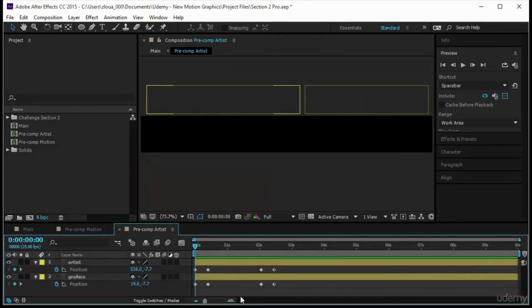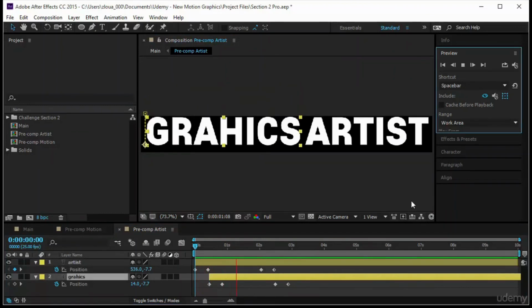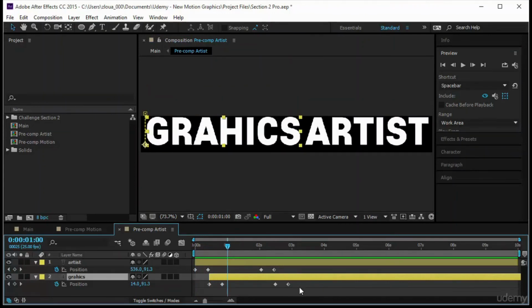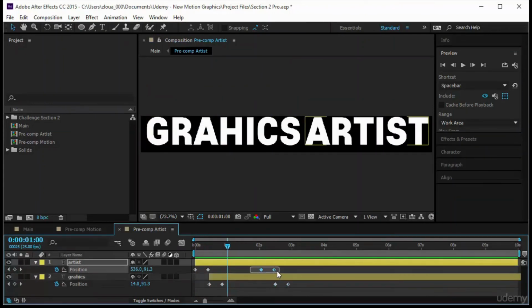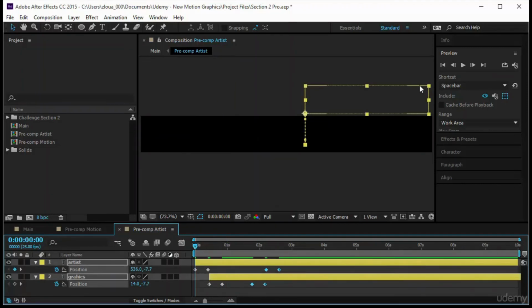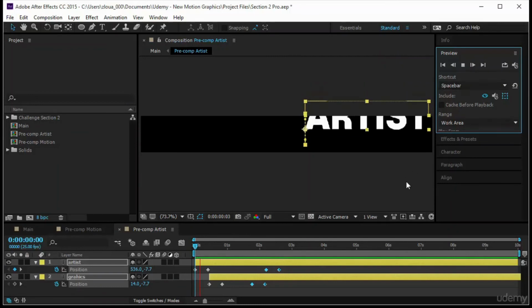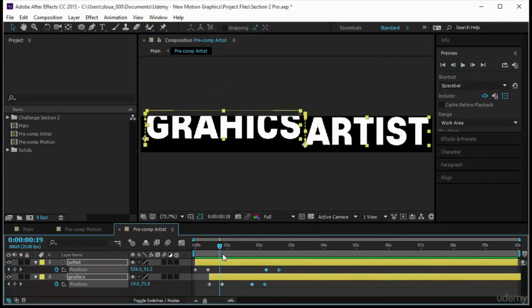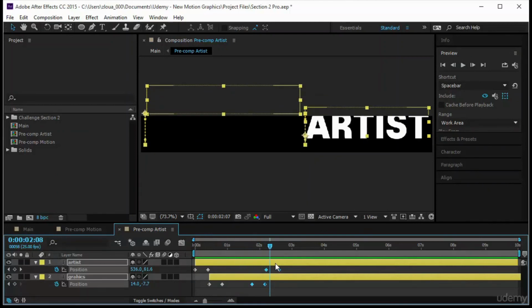Very nice. Now I want artist to come first. So graphics should be delayed. I can delay it to here. 1, 2. Cool. And the reverse, graphics should come out first. But here I have very little time, so I'm going to put it that way. This, and take the keyframes and make them near to each other. Here you are. So artist will come first, graphics, and then graphics goes out, artist goes out.